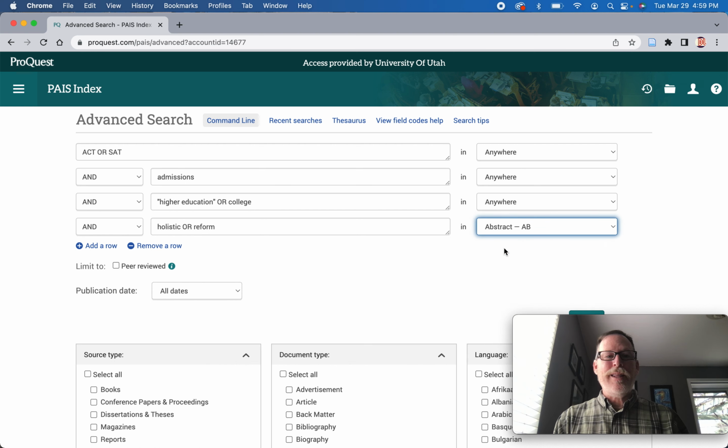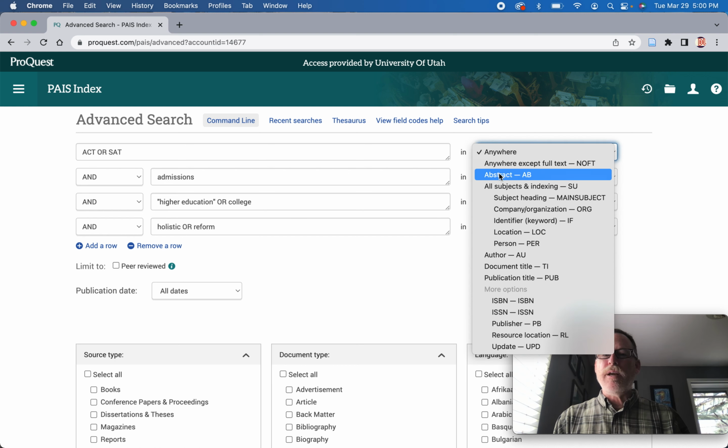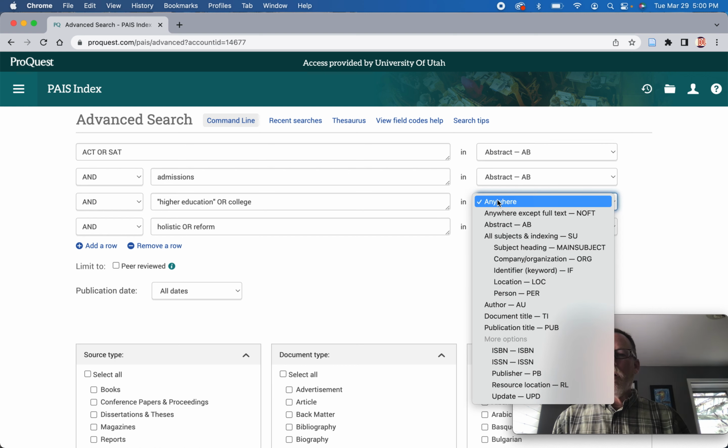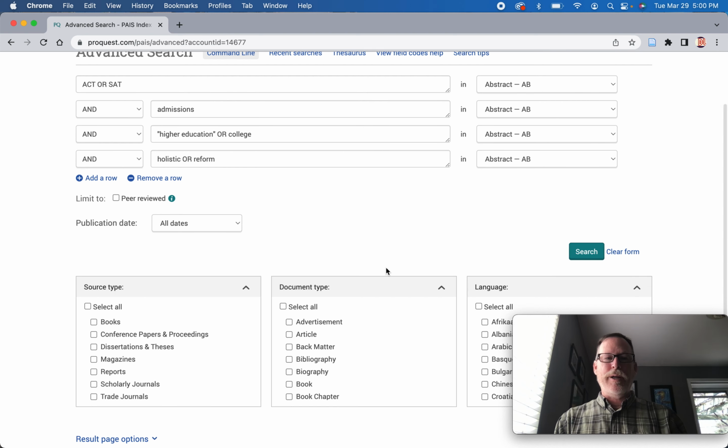to make sure that they're in the abstract. Let's do admissions in the abstract. Let's do everything in the abstract. So what that means is the author or authors of the article felt that it was so important that it had to be in the summary, not just kind of scattered here and there. Let's see if this narrows it down.